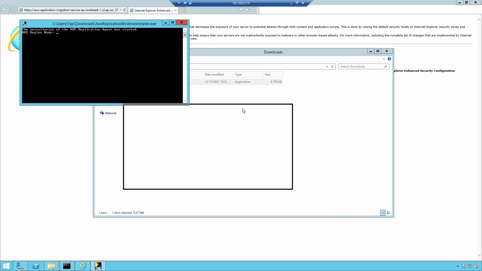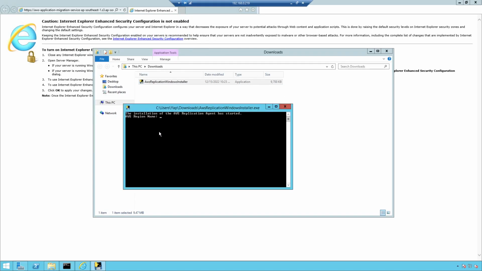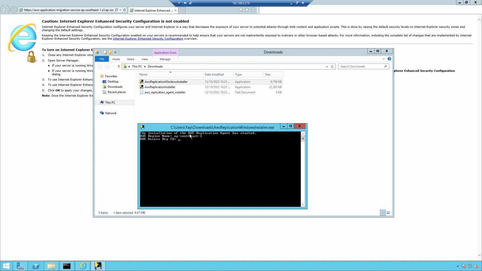When you first run the installer, it will ask you for the region name, AP Southeast 1. In a test environment it's easy. If you are in your production environment, you may need to open a few firewall ports. If you see this, it means there's no firewall blockage.